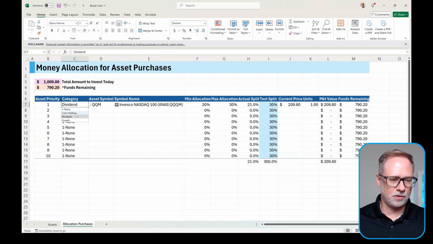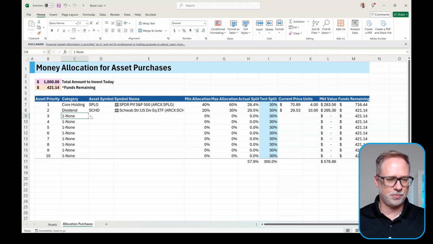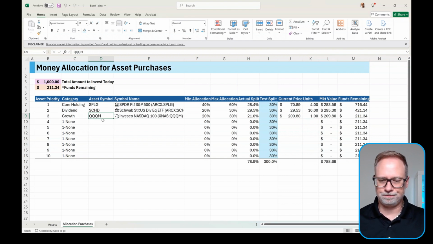I'll start off from the core holding. We'll purchase some symbols. Let's start off with SPLG. The price is $70. That sounds good. We'll do a dividend. Which dividend should we choose? Let's do SCHD, pretty popular. And finally, growth. For the growth, we'll choose QQQM. All right, so we have 3 funds, a 3-category portfolio.